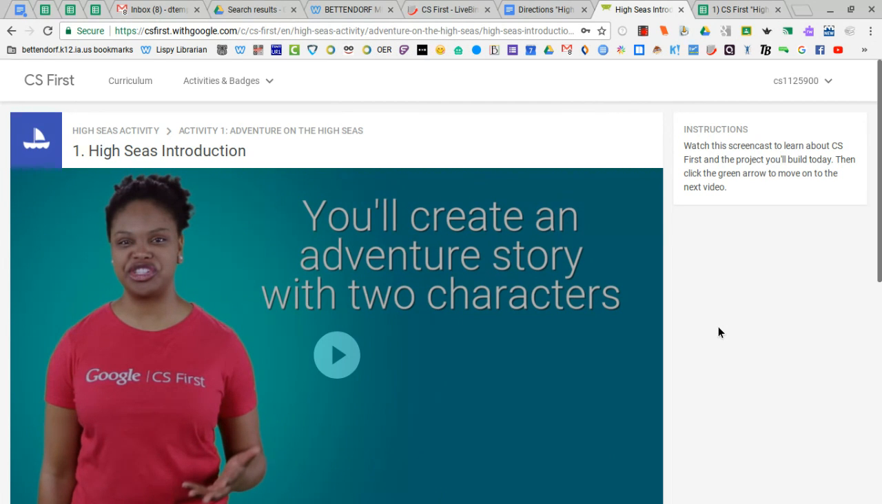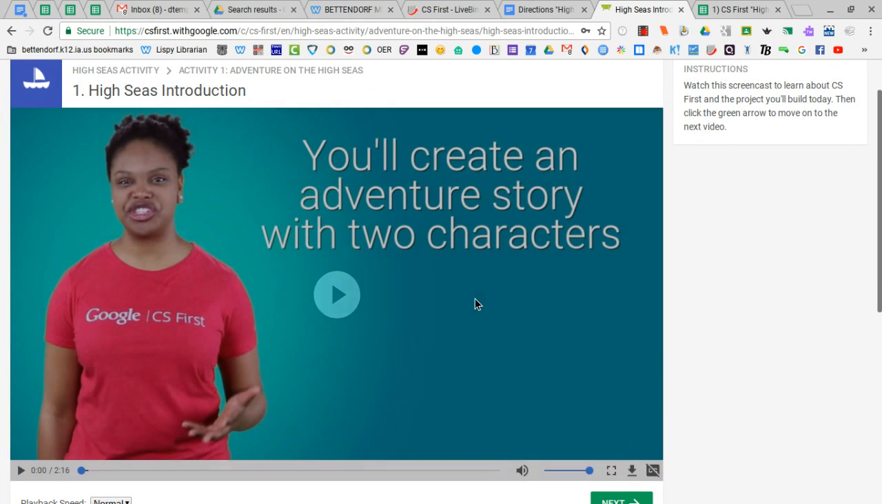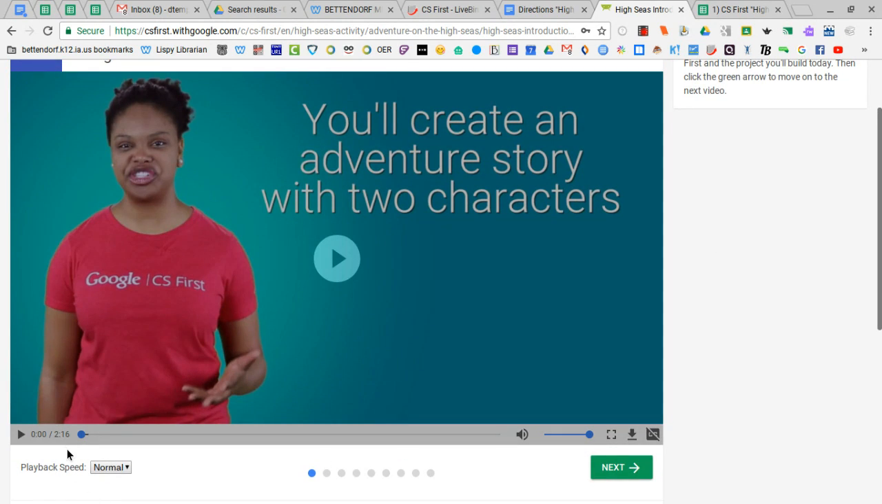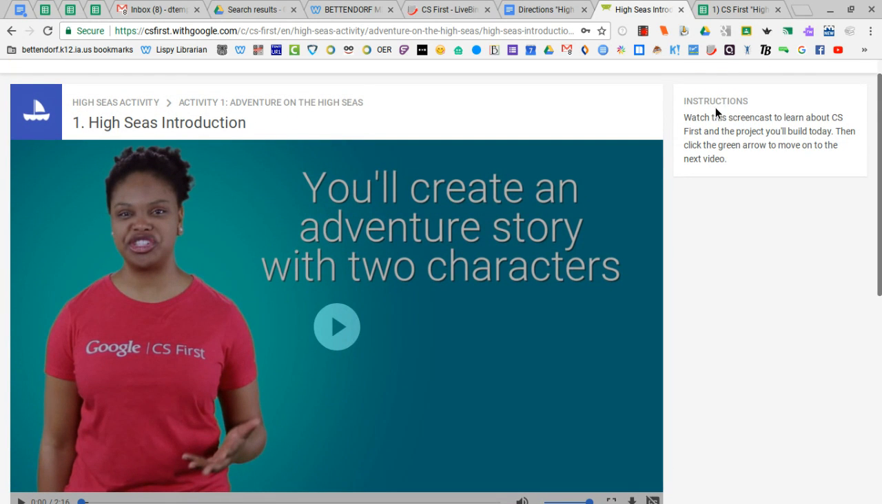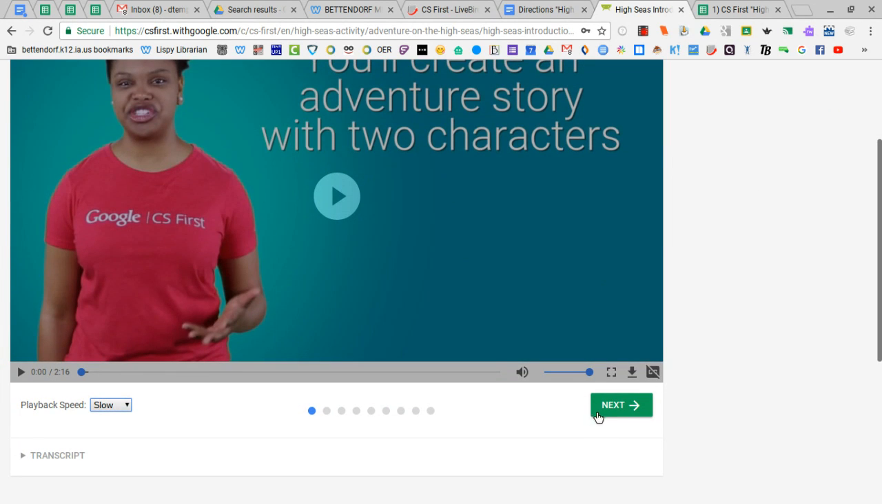And all of the activities, or clubs, are set up the same way. There'll usually be some sort of a tutorial to watch, and they're always very short. You can adjust the playback speed. I've actually gone from slow to normal depending on my mood that day. And then there's usually some written instructions over on the side. So pay attention to the video, pay attention to the instructions, and always know where your next button is.